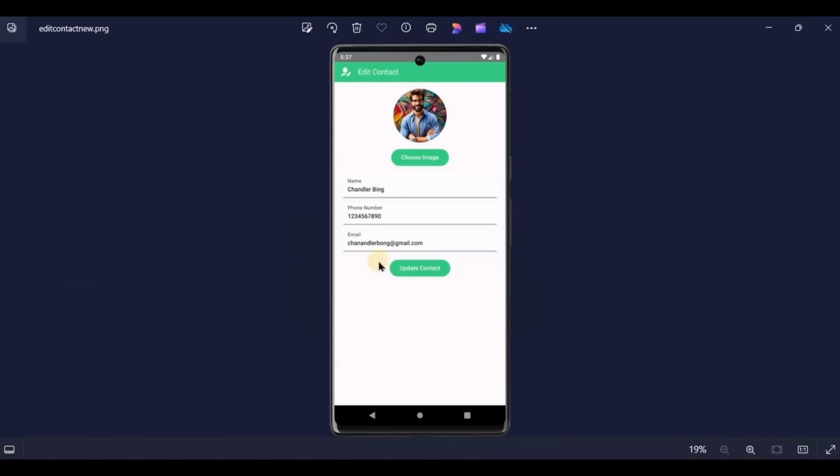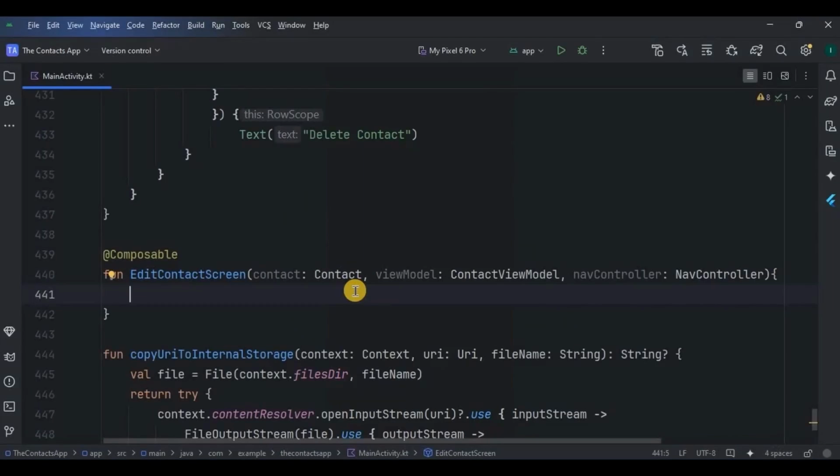So this is what we are creating. It's kind of similar to add contact screen. Here we have a top app bar, then an image with a choose image button, 3 text fields for name, phone number and email, and lastly an update contact button. And that's it. So let's create it.